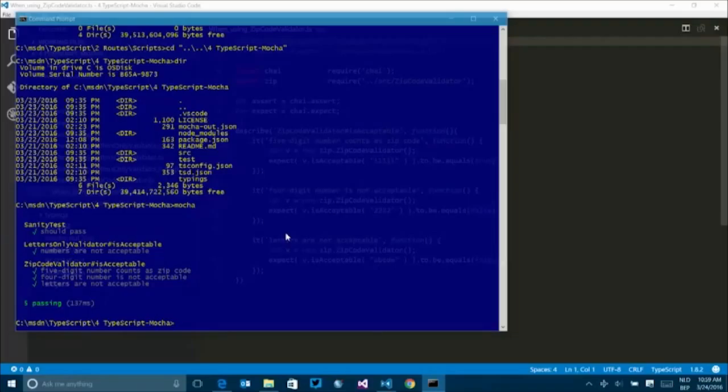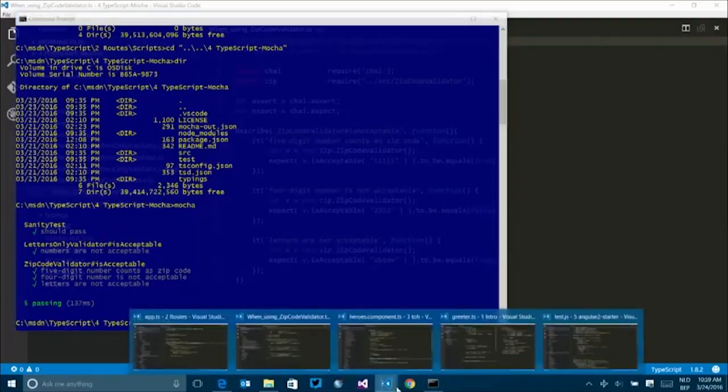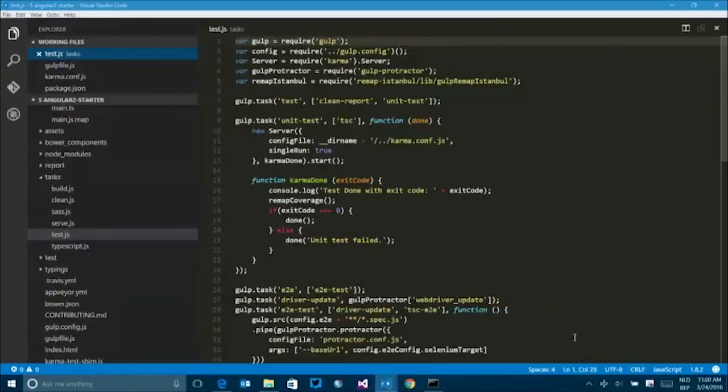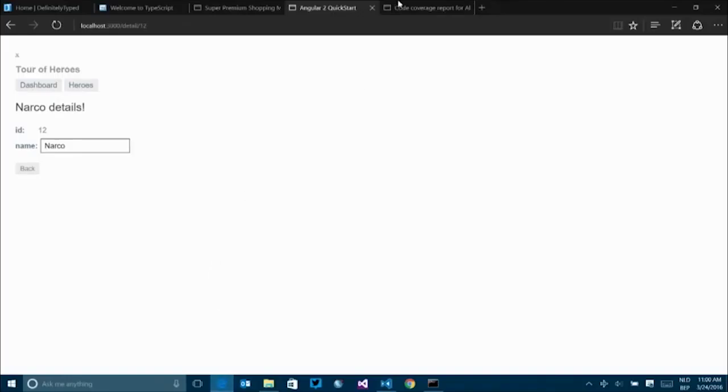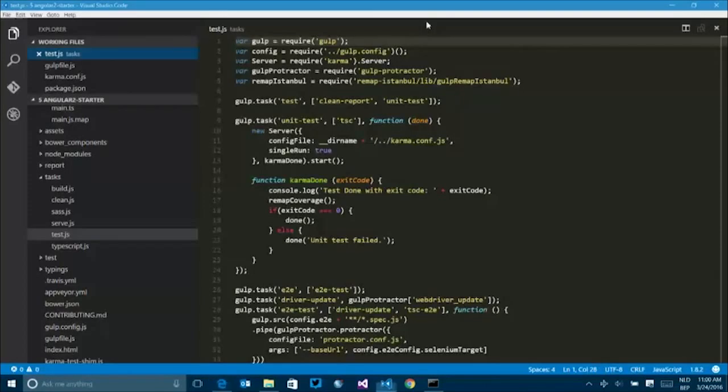Now, one more advanced way to do your unit testing and have all the code coverage, and for this one I need to switch to another project here, is to use, here we have the Angular 2 starter project. It's really, really simple, a simple project. Let's look at this. Do I have it open here? No. It's basically a very simple to-do application.